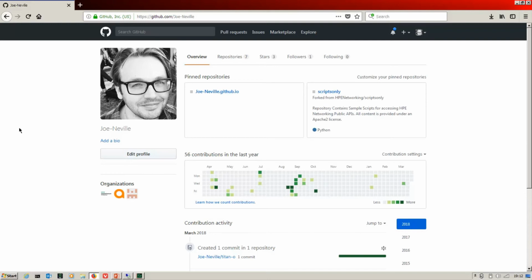Now I've jumped over to github.com. This is my profile. If you don't have a profile, you can open one for free. You just go to github.com, put in a username and follow the instructions. It's pretty easy. Now, once you've got your username and password sorted and got your profile open, you'll have a page similar to this. I am going to create a new repository for cloning.